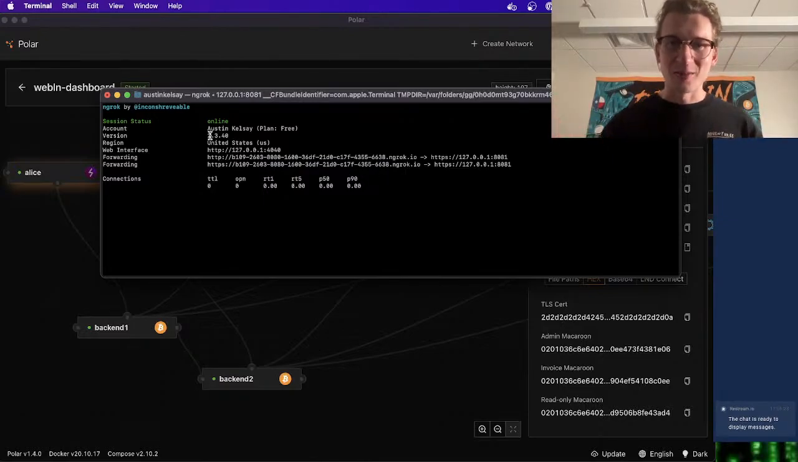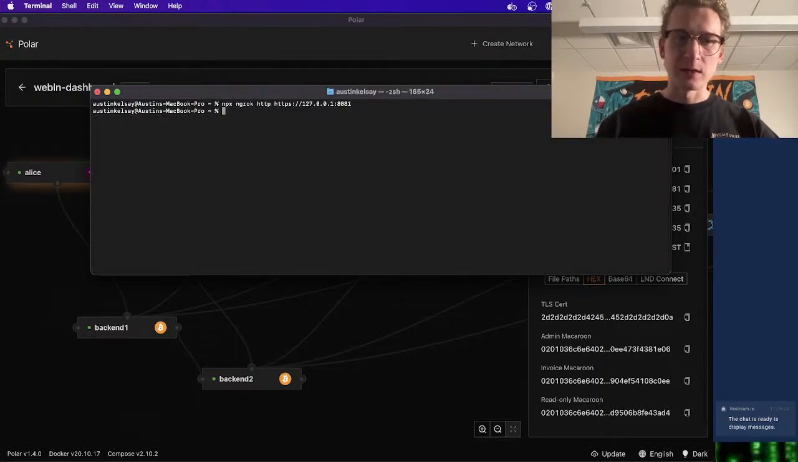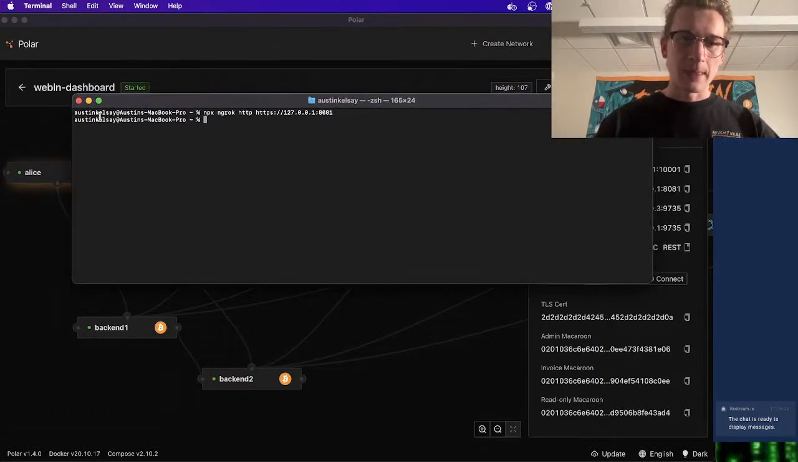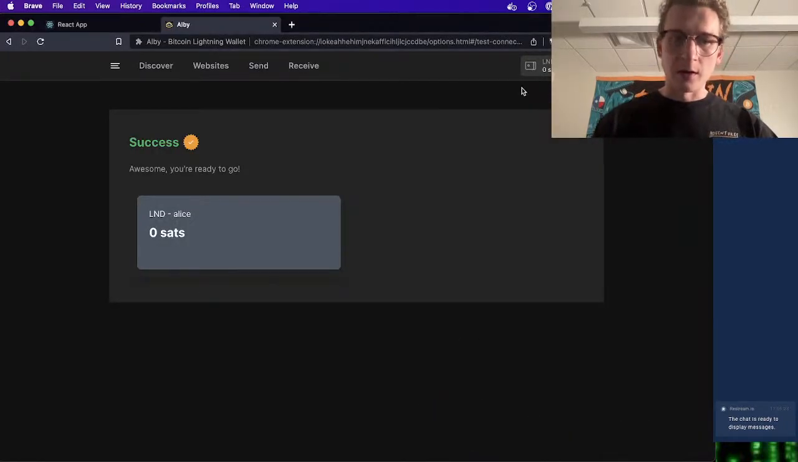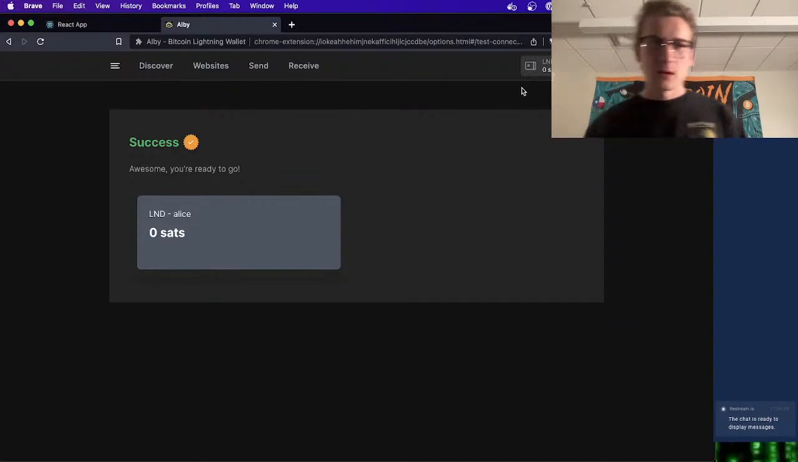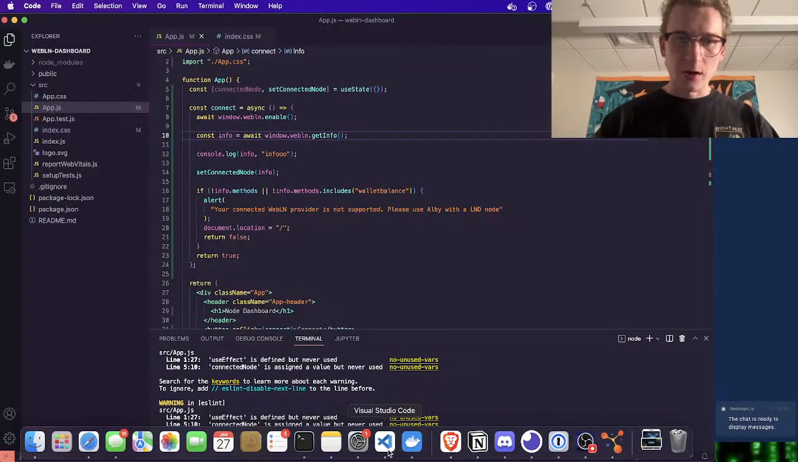There's a lot more to ngrok, but this is the simple way that I've used it, is just running this one command, getting the package in my command line, and it really comes in handy for these projects. So luckily we don't have to do that any further because our node is connected. So now that's connected, let's try and call our connect function here.